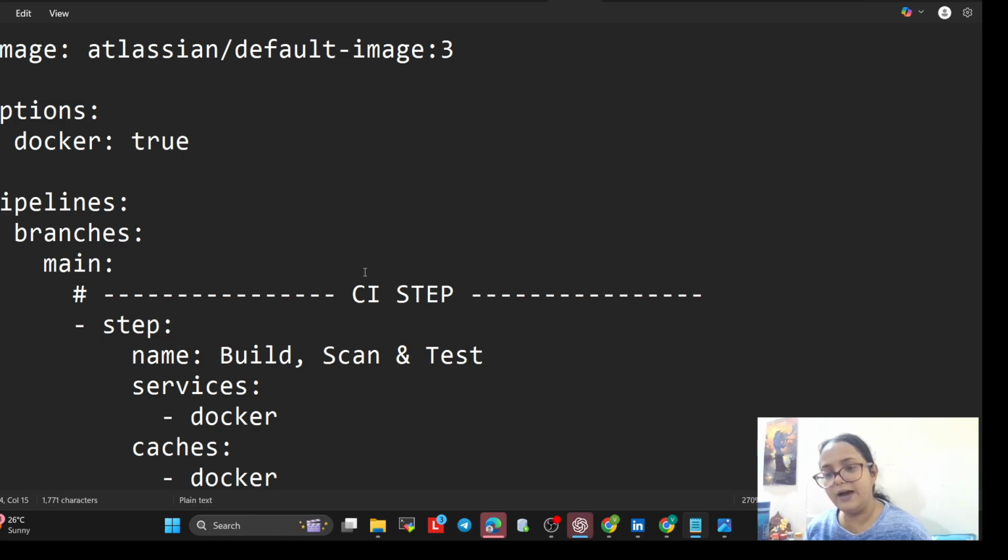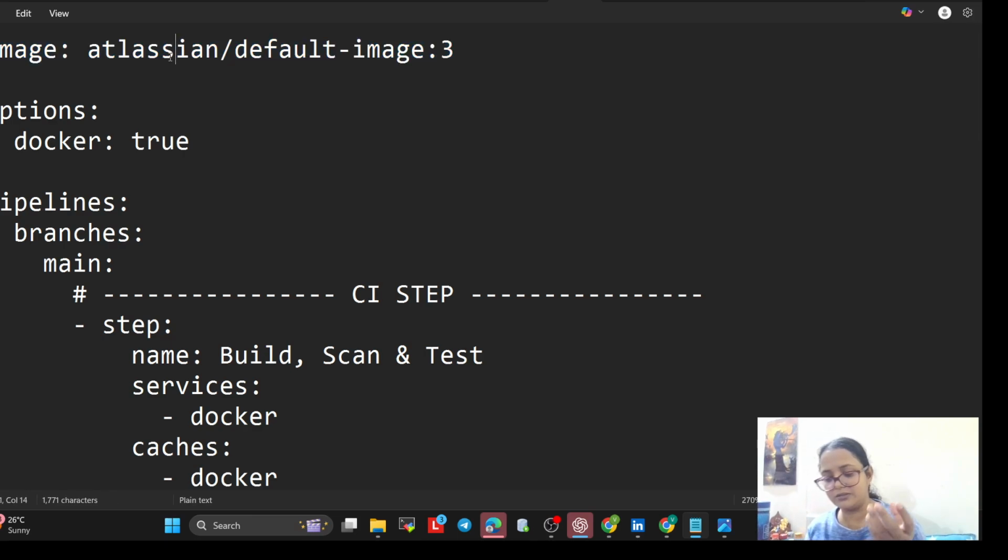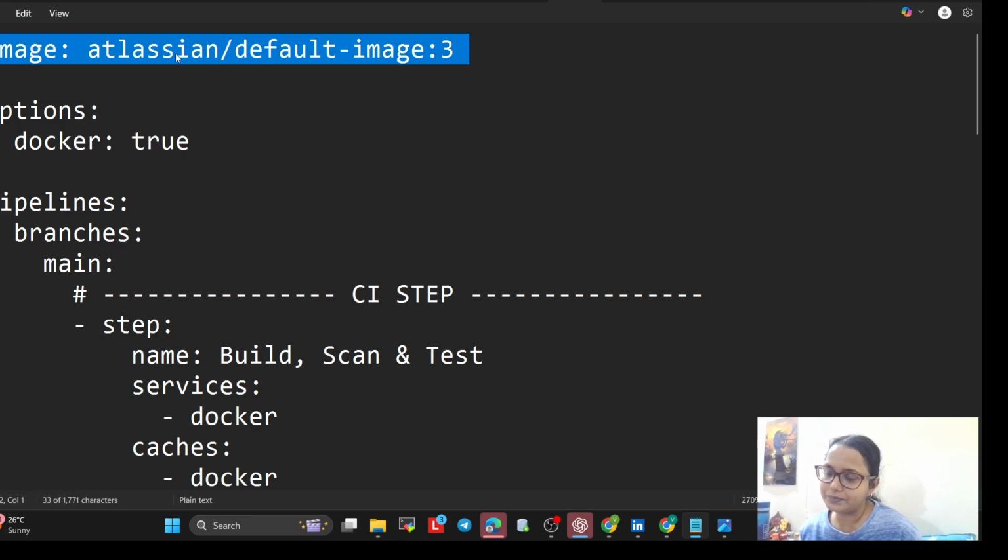Here, first we have to write image: atlassian/default-image:3. What does it mean? This specifies that the base image is a Linux environment, or we can say a container, that Bitbucket will use to run your commands. So this is Linux, and it will help Bitbucket run our commands.